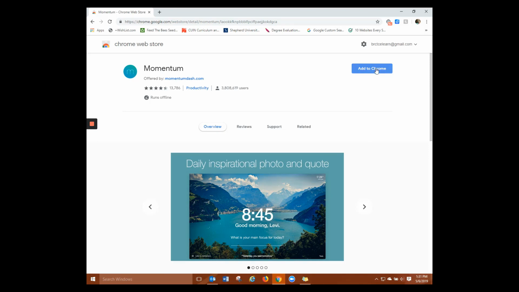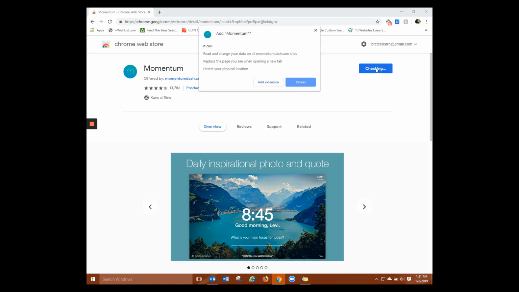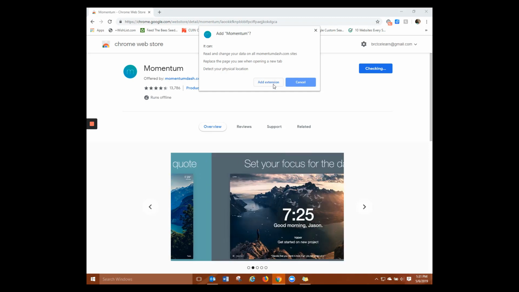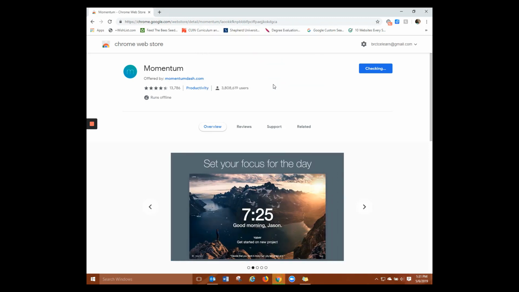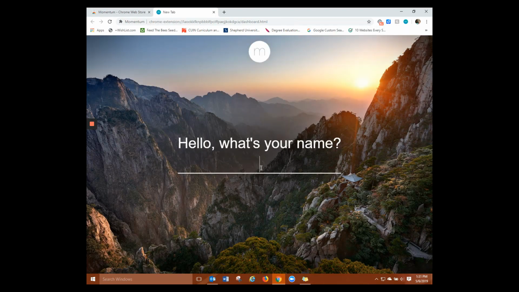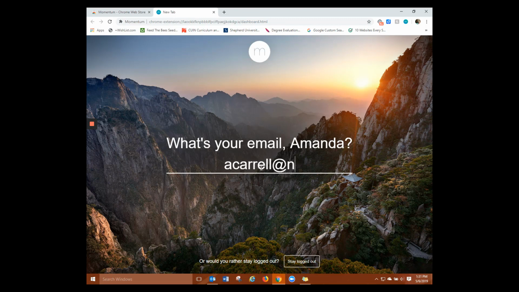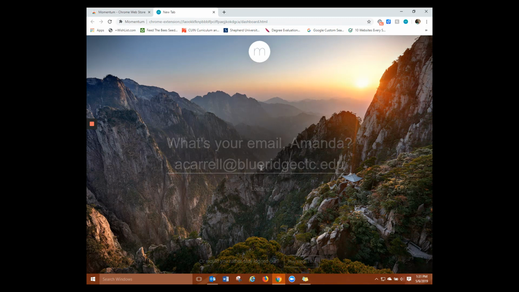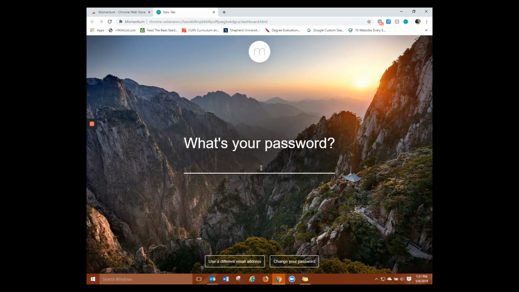You will be prompted to click Add to Chrome one more time and allow this program to make changes to your browser settings. Once you've allowed that to move forward, Momentum is going to ask for your name so that it can greet you personally every day, and for your email address and a password. This will allow your to-do list to be set up using your account.